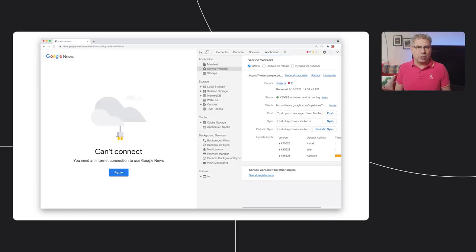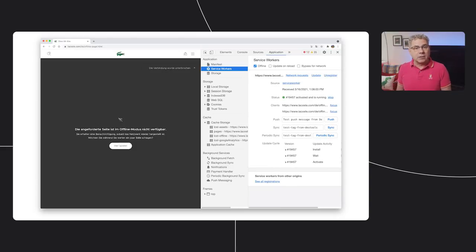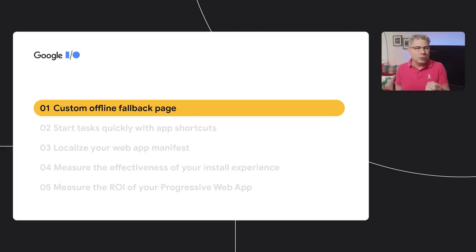One way to jumpstart your offline experience is to provide a custom offline fallback page that's shown when the user is offline or loses their network connection. Some sites, like the Lacoste site in Germany, have even put a game on their offline page to keep users engaged and on their site. When the network comes back, they're good to go. So how do you create a custom offline fallback page?